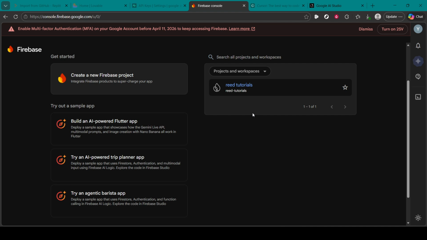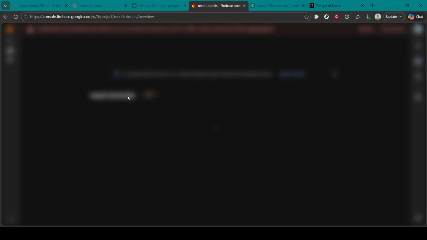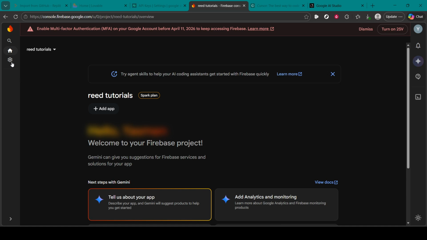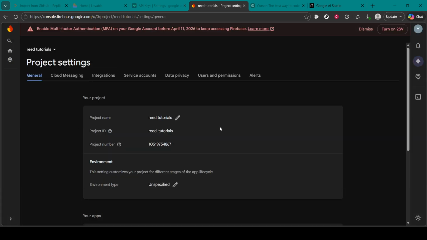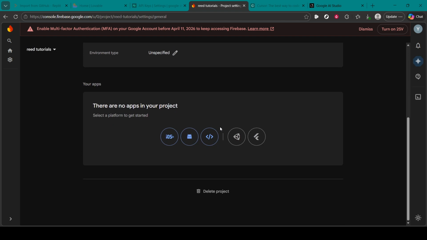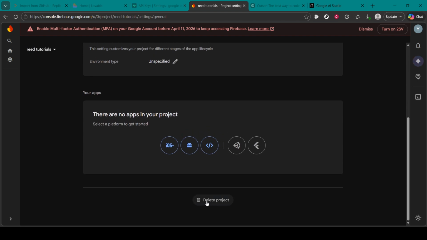Next, open the general area from the left side of the interface. This is where the project's core settings live. If you don't immediately see General, look for the Project Settings section first, then choose the General tab within it. You'll know you're in the right place when you see details like your project name, project ID, and other high-level configuration information. Once you're on the General page, scroll all the way down until you find the option to delete the project. It's typically placed near the bottom because it's a sensitive action.